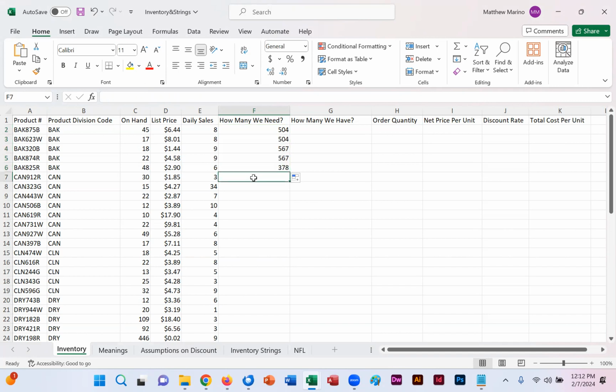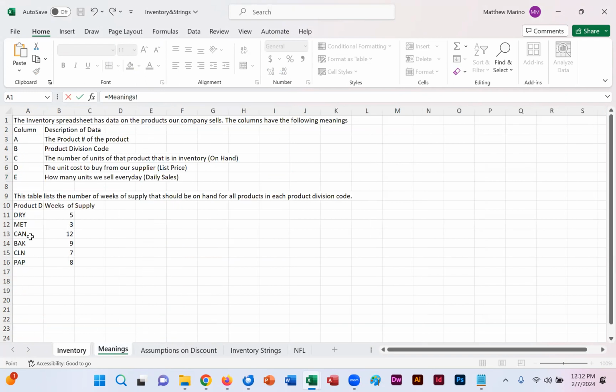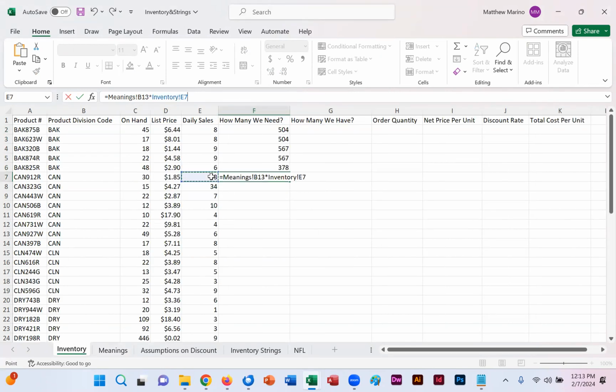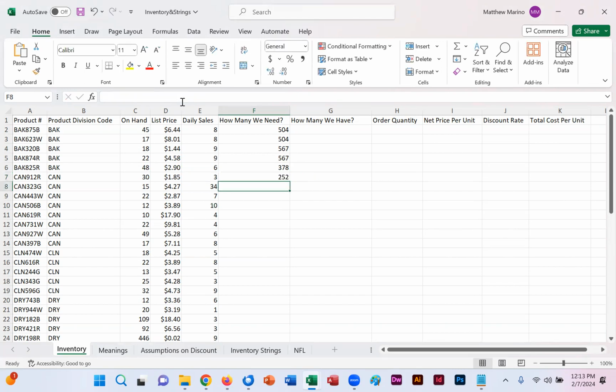Then we do the same setup for CAN. We do equals. We click into our meanings tab. We find which one is CAN. It's this 12 here. We add a multiplication. We click back into inventory. We select E7 because that is our first CAN and multiply that by 7. And we make the B13 an absolute this time, so that when we click enter, we can click back in the cell and autofill down for all of the CANs.